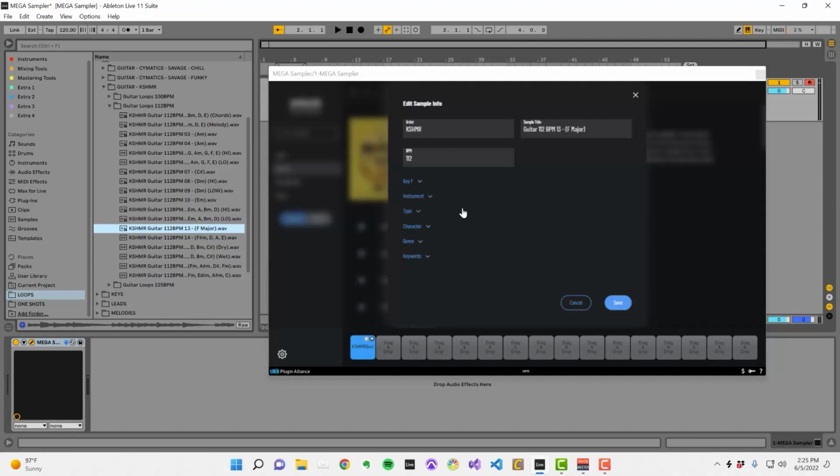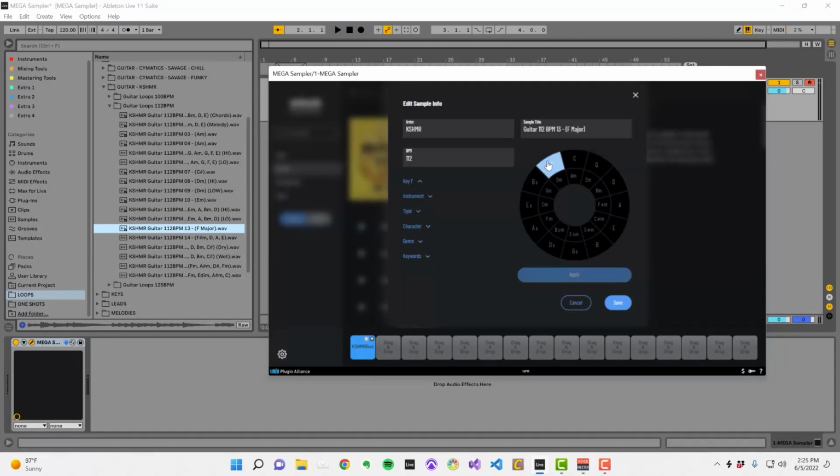If the sample's name contains tempo data, it will get extracted automatically and the BPM value will get updated. You can input the name of the artist that's made the sample, change the sample's name, and modify the BPM value if necessary. To set the key of the sample, click on the key dropdown and select the appropriate key from the circle of fifths.